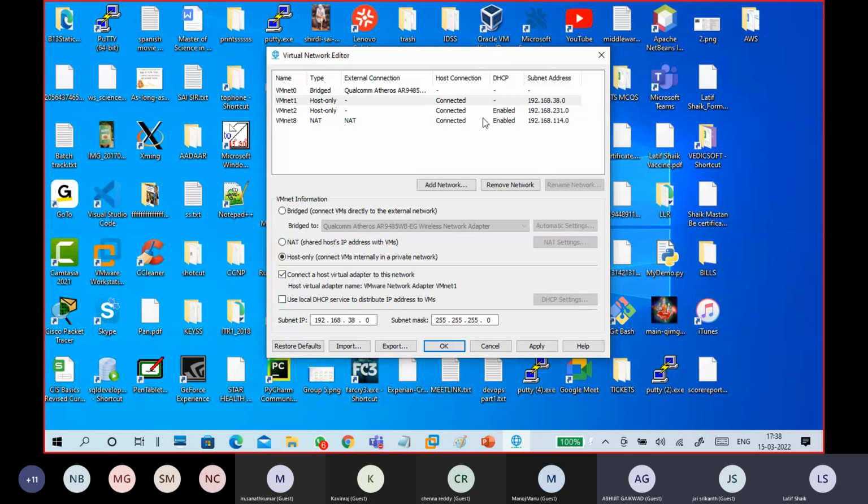Uncheck this option. Uncheck this, so it should show like this. VMnet1 host only and connected. Okay, connected, and uncheck this one. Apply. Okay.